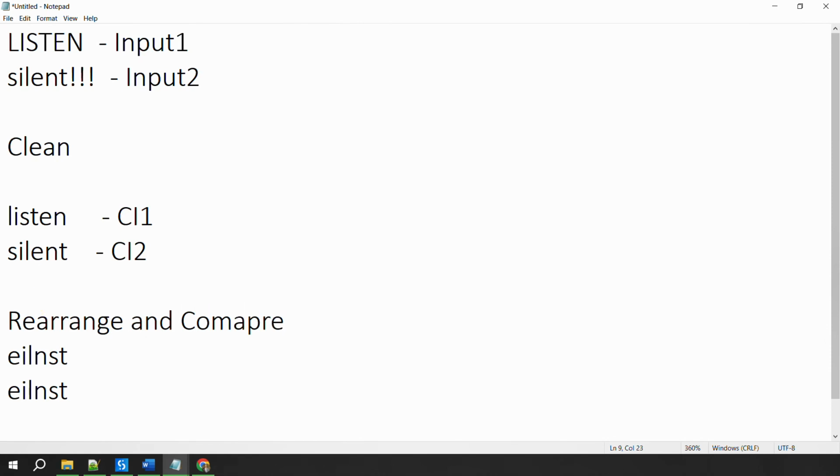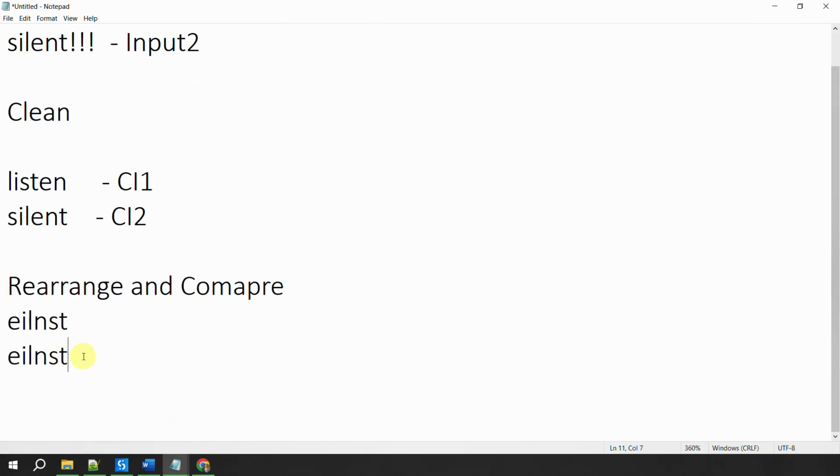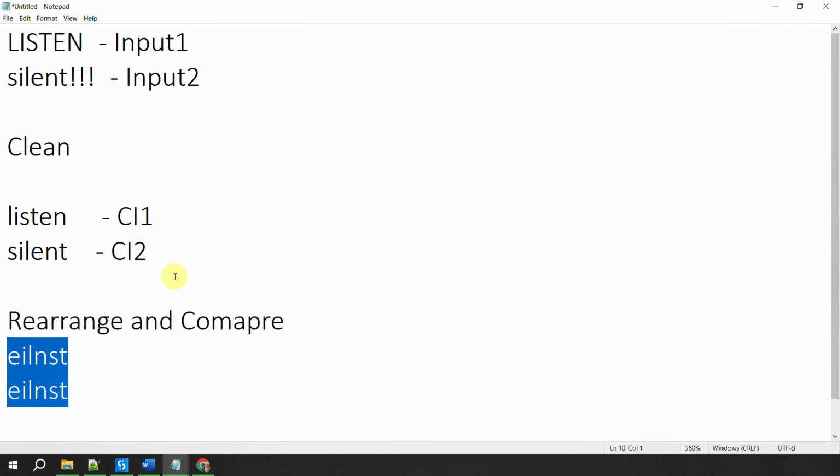If we rearrange them and compare, and if we get both of them as the same string, you can say these are ciphers. So this is the logic which we have to implement now. I hope this entire logic is clear to you. So we have reached till this point. Let's try to code this statement.